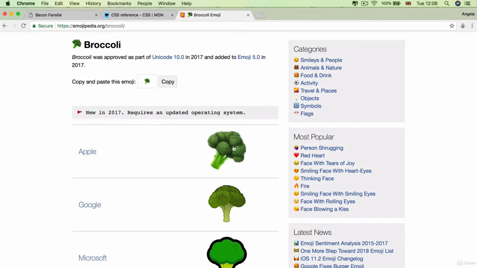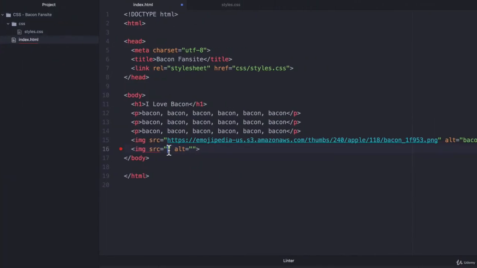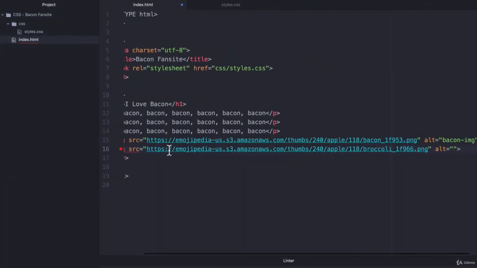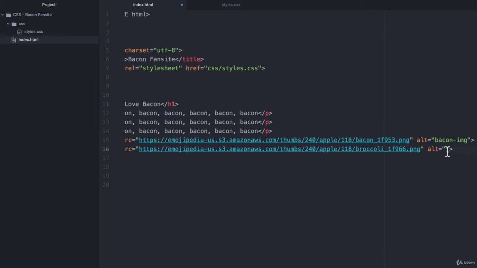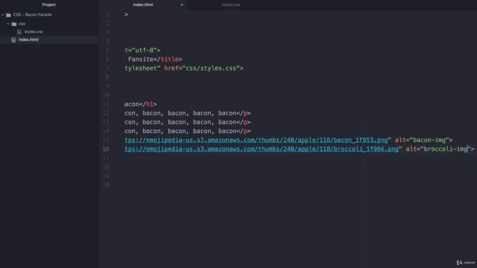I quite like this one. I think it's most realistic. And then just go ahead and right click and copy the image address. And we're going to use that as the source of our image. And you can see up here, this is exactly the same way how I got the image for our bacon. And I'm just going to add an alt text just in case the image doesn't display. And I'm going to say this is the broccoli dash image.